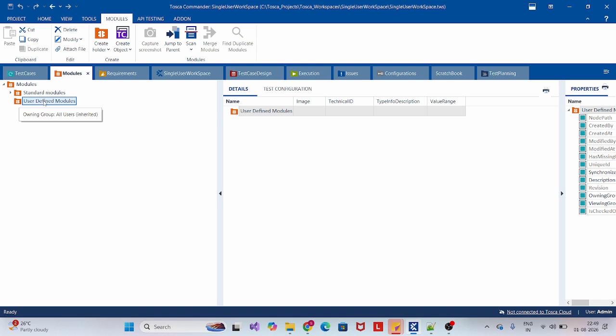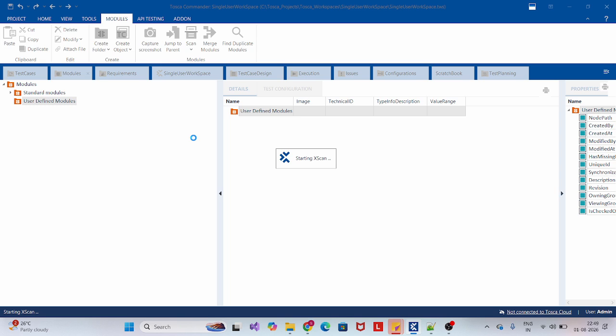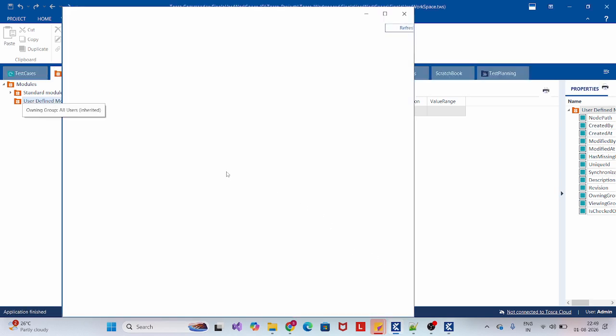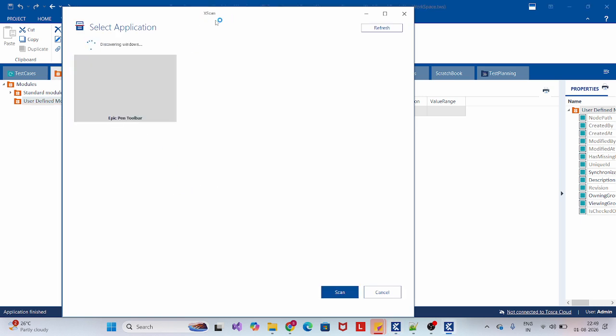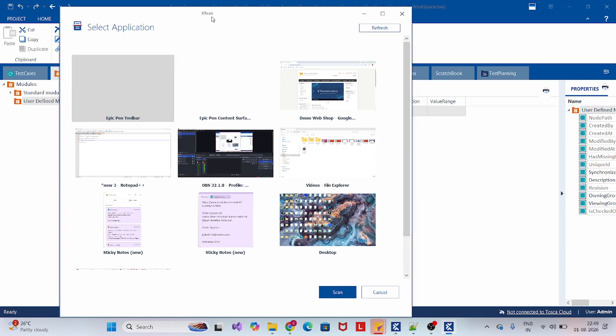Now how to create a module? To create a module, right click on this folder and click on scan. There is an option called scan. Then click on application. This is the process we have to follow. Here we can observe that it starts XScan. Now a window is going to open, which is called the XScan window. It will take some time to load this XScan window.